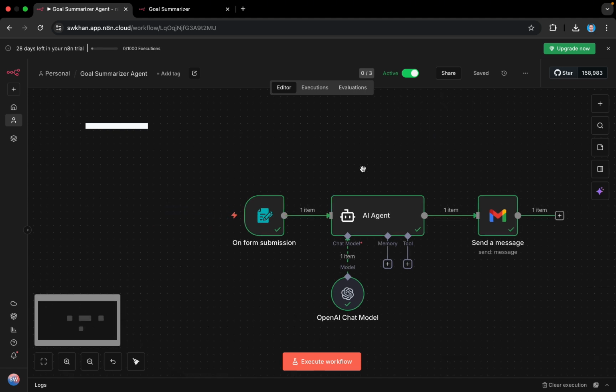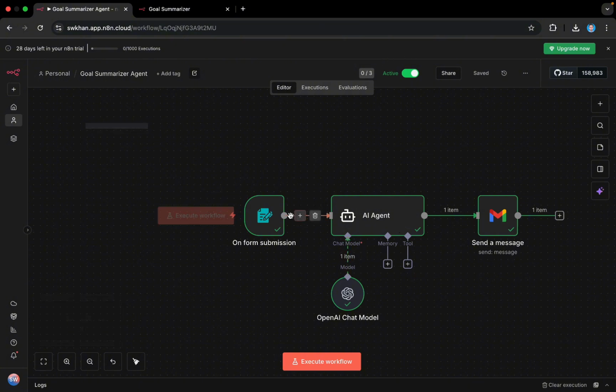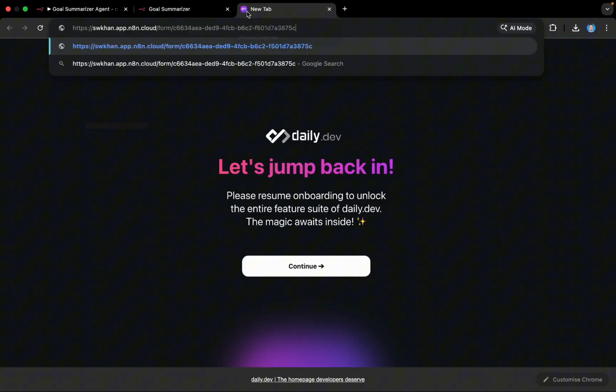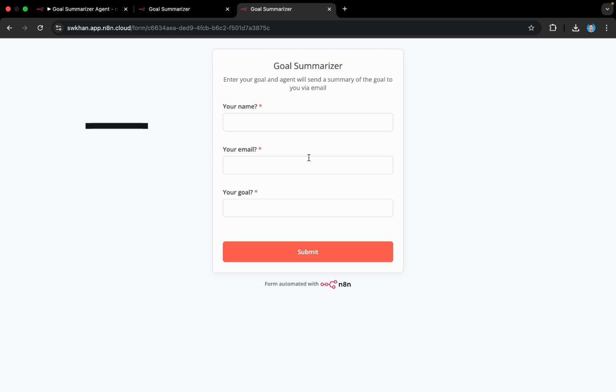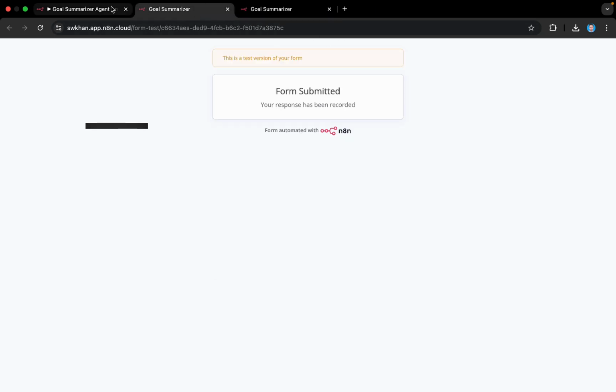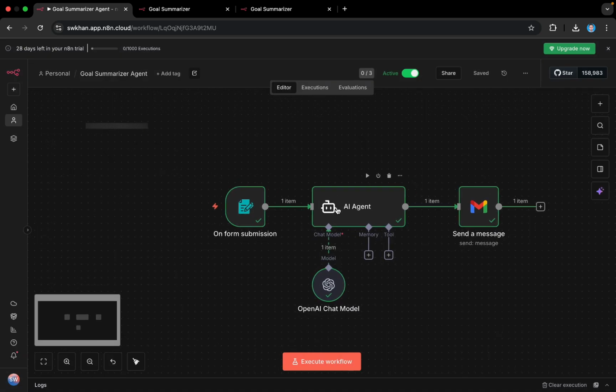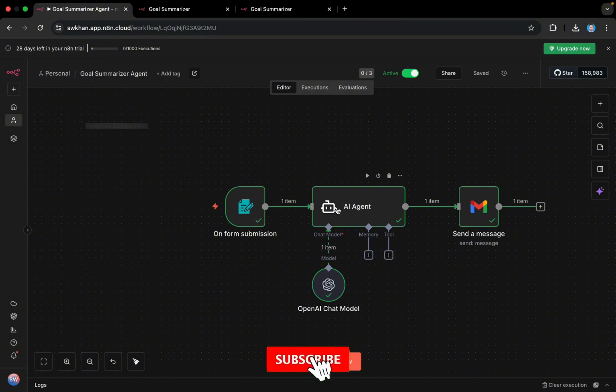Now if we want to execute it, we also have this production URL here. Let's copy this production URL and add it here, and let's see. You can see we have this goal summarizer, and we can repeat it again and again. So you need to make it active for production. We have deployed a complete AI agent using n8n, and it's going to be the best start for you to start exploring and build other agents to improve your productivity.